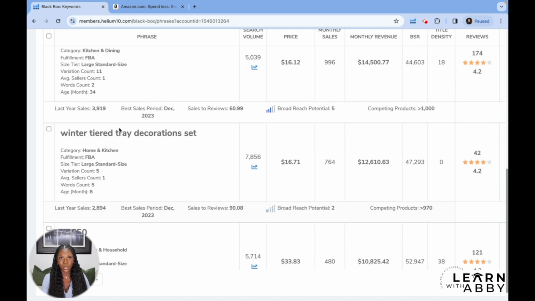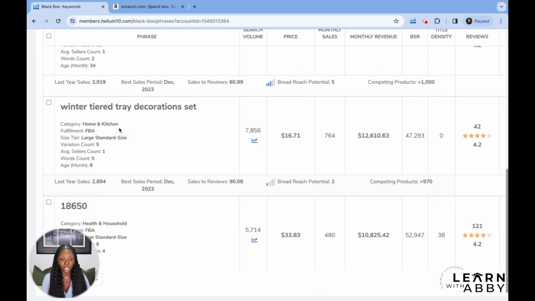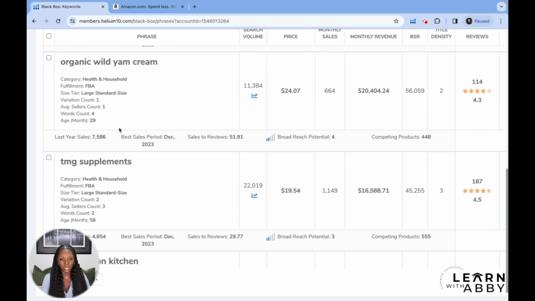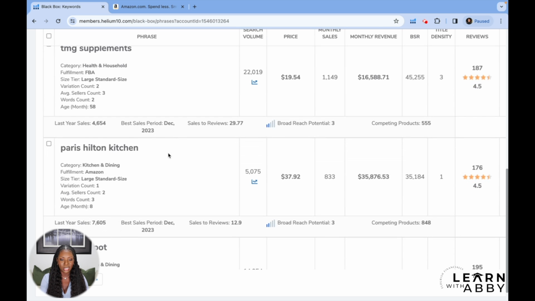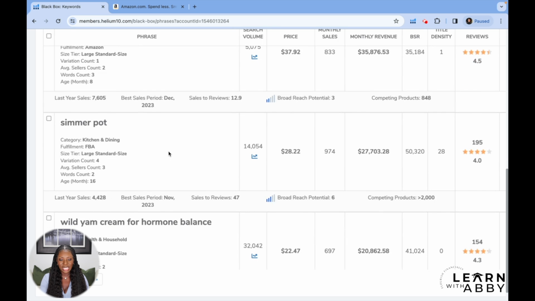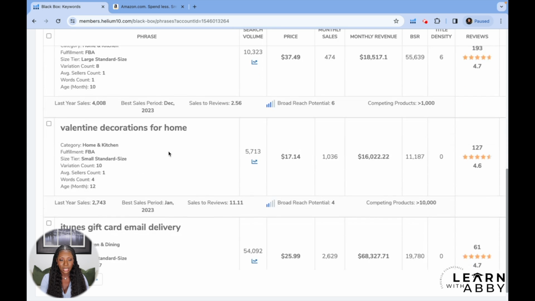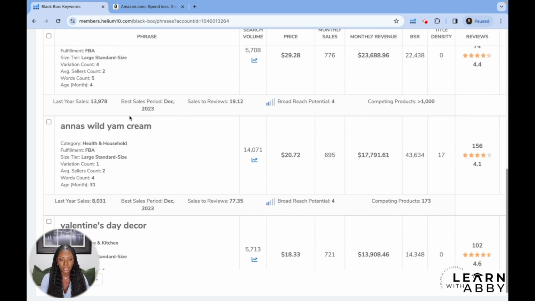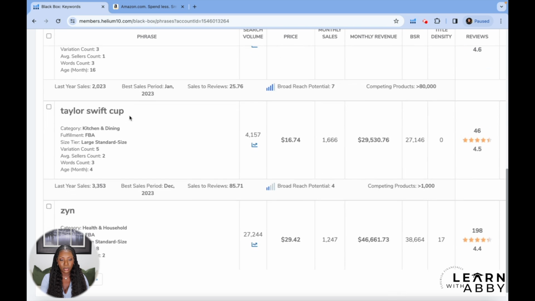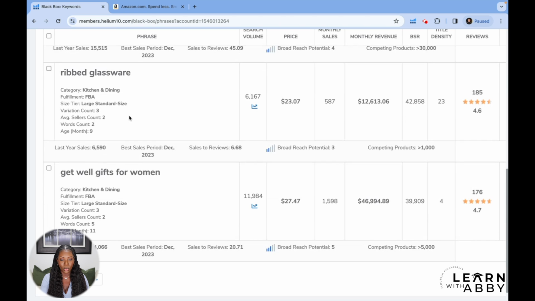Oh, see, winter is one that I definitely should have excluded. Snowflake should have excluded. This is a cream. I don't necessarily like topicals for a first product. Topical meaning anything that goes on the skin, because it is gated and you would need extra documents to sell that on Amazon. Supplements I would not recommend. Paris Hilton Kitchen, not really. Simmer pot. Valentine's, see, another seasonal product there. More creams, Taylor Swift cup, no. Glassware, I don't recommend glass for beginners.